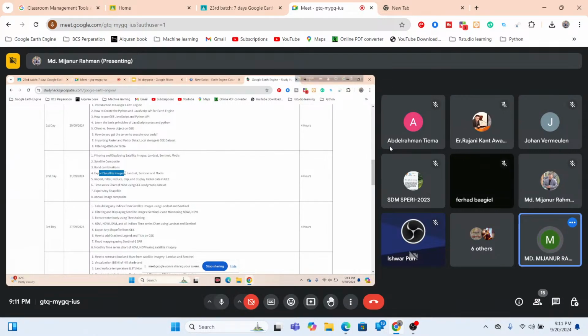We'll discuss how to import, filter, reduce, clip, and display raster data in Google Earth Engine, and how to create a time series chart of NDVI or any kind of time series chart for temporal analysis using Google Earth Engine. We also discuss how to export any shapefile from Google Earth Engine, as well as how to create an annual image composite. In different types of research work, we also need an annual image composite or monthly image composite. We also discuss how to create these.